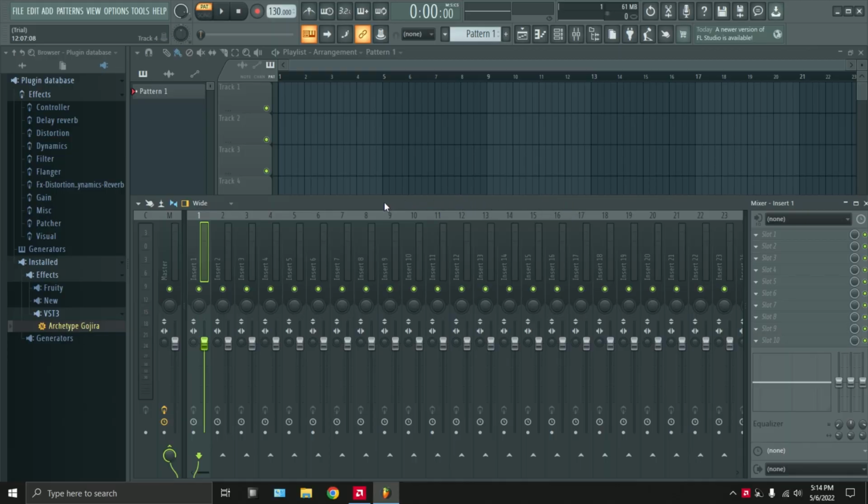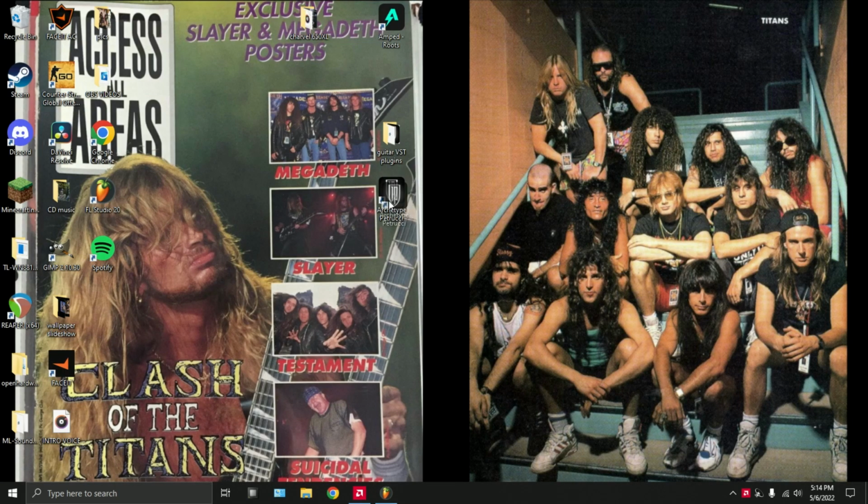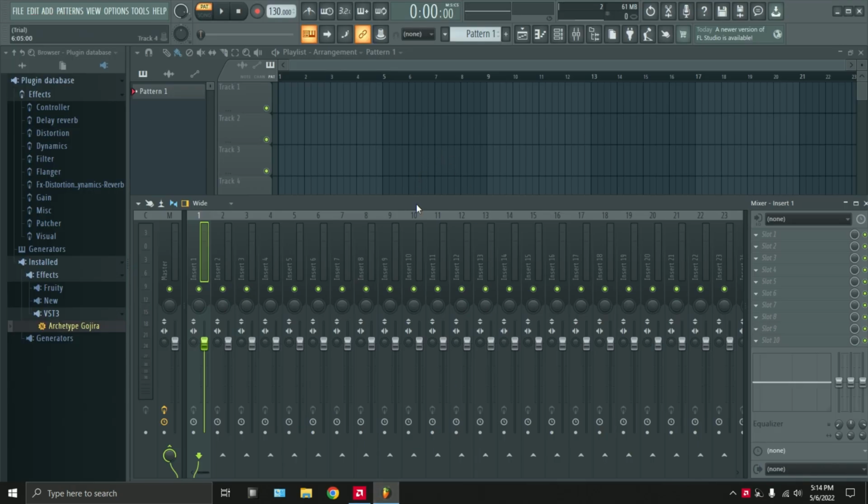Alright, so we're going to jump back onto FL Studio here, because you could also use the archetype on your desktop just to play around with. But if you guys actually want to record, then you will have to use a digital audio workstation for this. So in this case, I have FL Studio. When you open it up, this is exactly what you'll see.